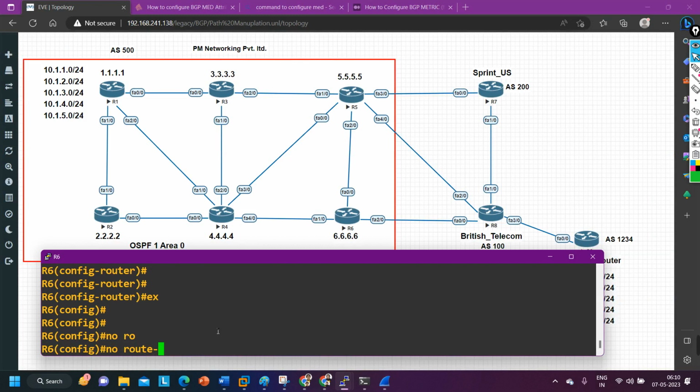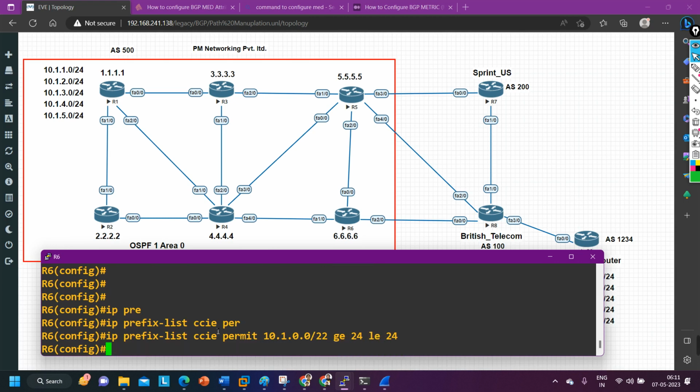Let me remove the route map as well. Say no route-map mad. Done. Now again I have to define interesting traffic with the help of a prefix list or access control list. You can define the interesting traffic. Let me configure one ip prefix-list. I am creating a prefix list for the upper 3 networks. Okay, name is, let's say, CCI, and again permit 10.1.0.0/22 ge 24 le 24.